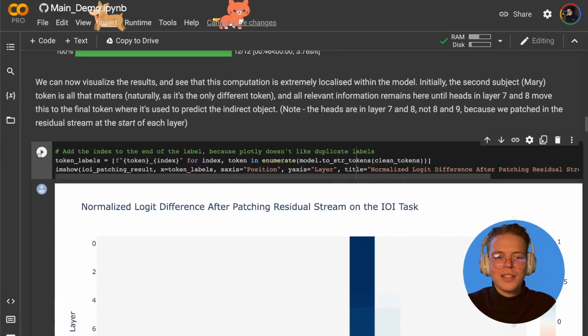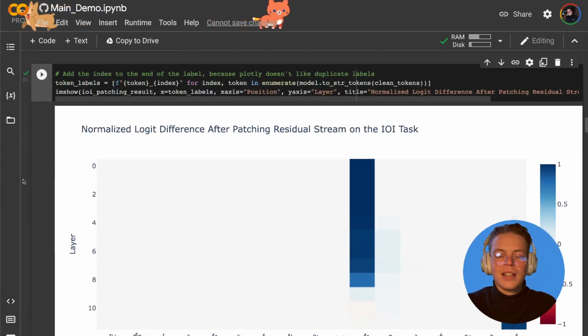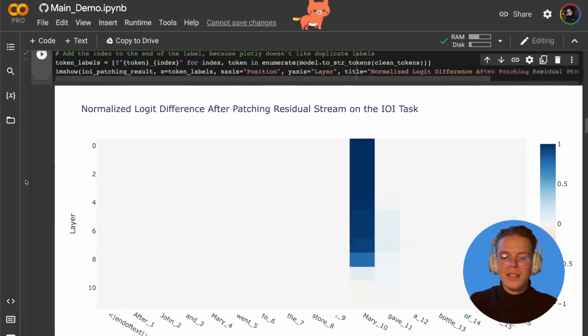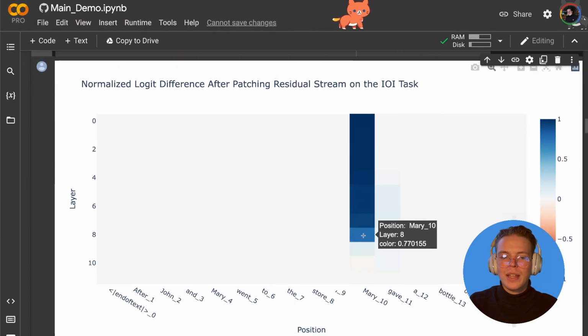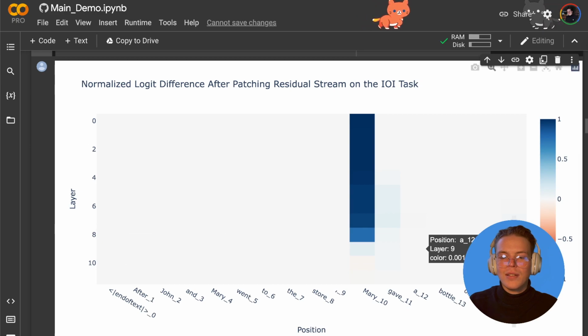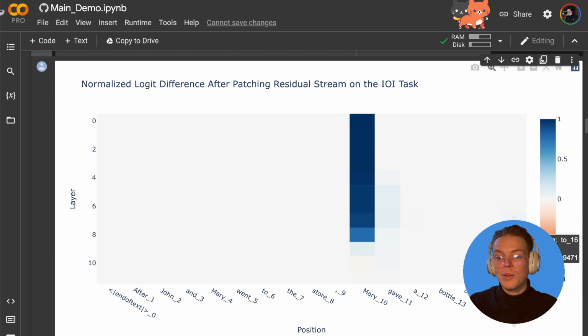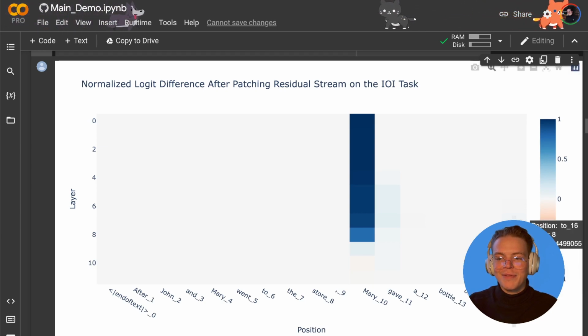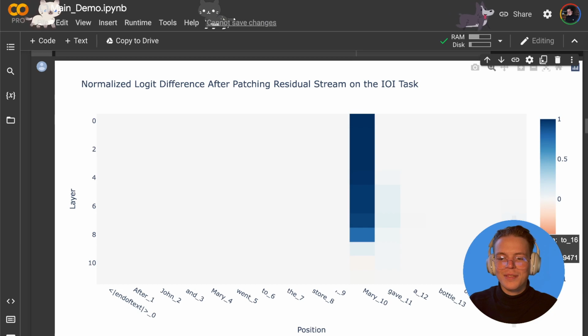So now we can visualize the results, and we can see that the information basically stays at Mary all the way through. And then only at layer 8 and 9 is the information transferred over to the end to be used for next token prediction. In this case, the ablation is done at the beginning of the residual stream at that layer. So this layer 8 is actually layer 7, and layer 9 is layer 8.